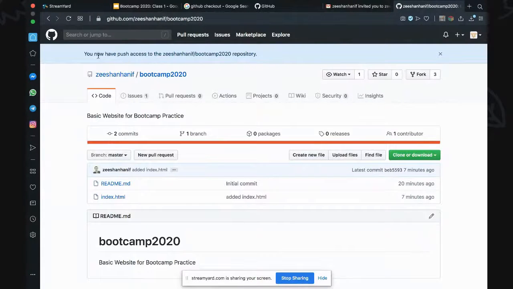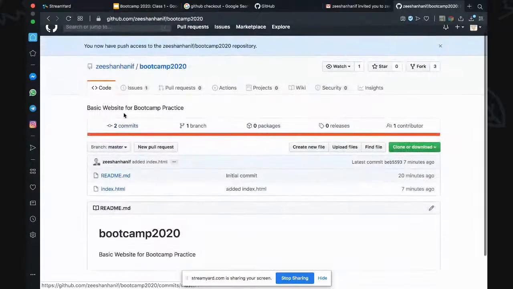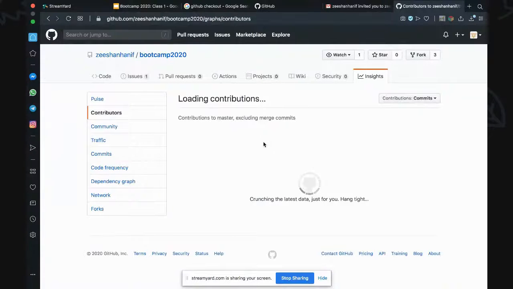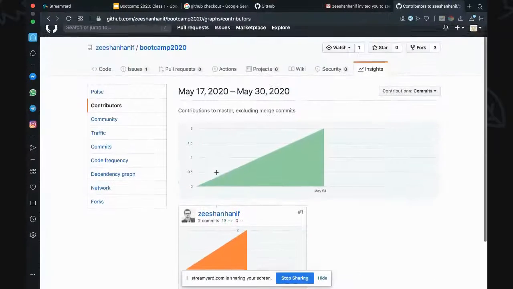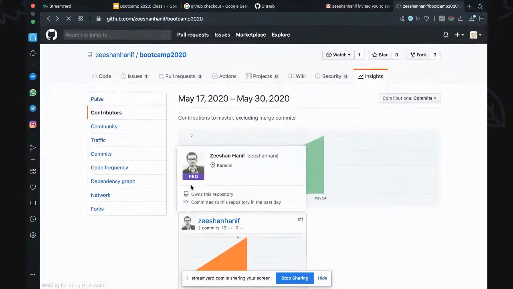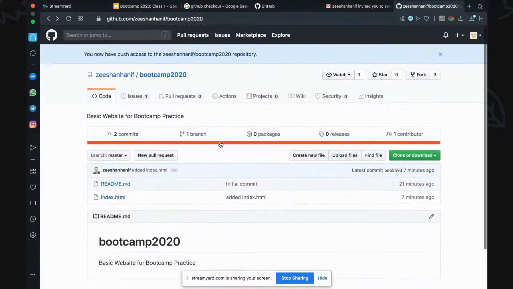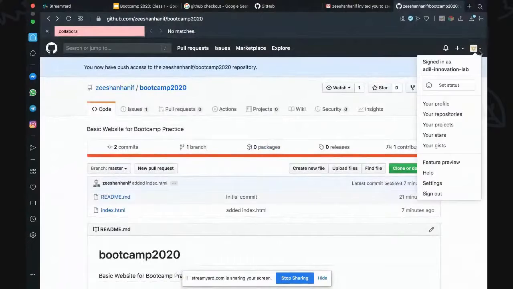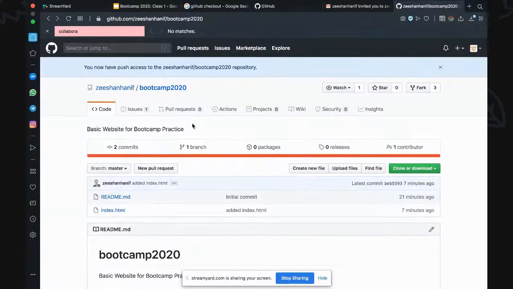Okay, you got it. So now I have push access to the Bootcamp 2020 repository. Adil, why don't you first see what the different members of this repository are? You can see in collaborators, I have different contributors here. So Zishan is here right now. Don't see collaborators here.